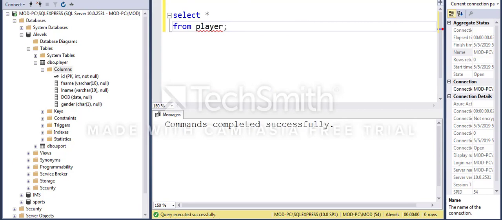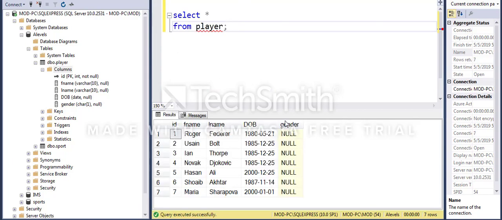When we execute this, you can see that this column gender has been added. And once again, this is where we should now understand that we are going to have to update the existing records, right? Because the gender for Roger Federer needs to be added, the gender for Usain Bolt needs to be added, for Ian Thorpe, Djokovic, Hassan Ali, Shoaib Akhtar and Maria Sharapova. For all of these players, we want to add the gender.